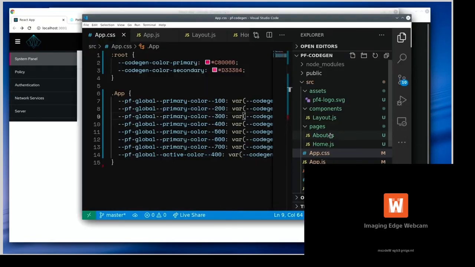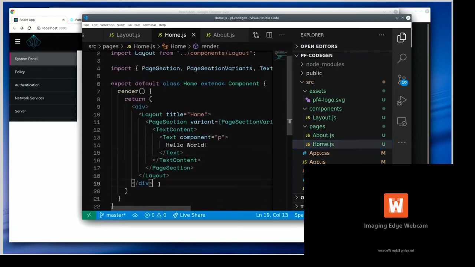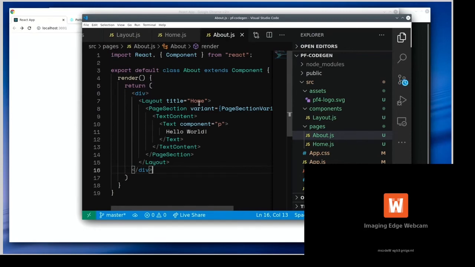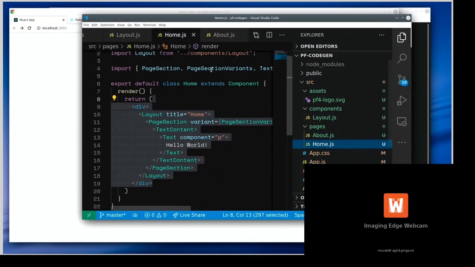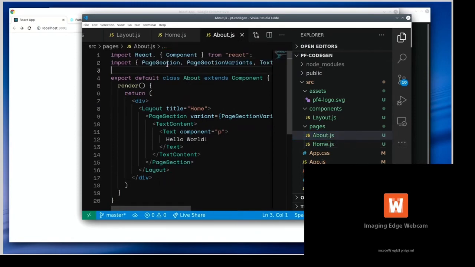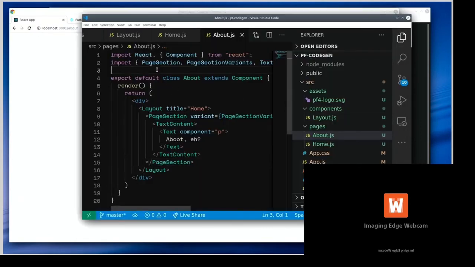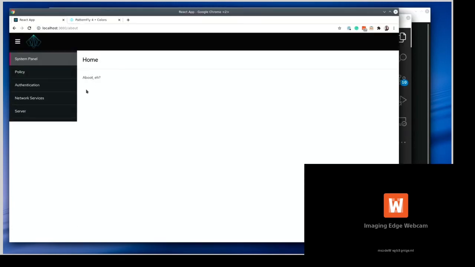So I can go in about. Let's change about to use the same type of layout. I'll copy this over, all of this, and paste it in my about page. It's complaining because I'm missing those imports. Go back to about, import all of those. About, hey, there it is. Now if I navigate to /about, layout is not defined. That's because I forgot to import it. Import layout from component /layout. There it is. There we go, now we've got our about page.